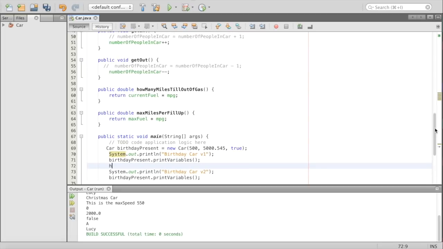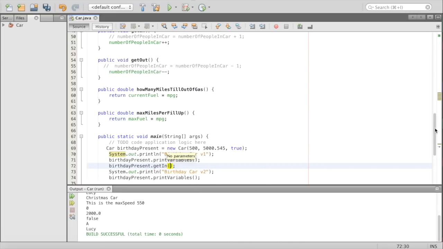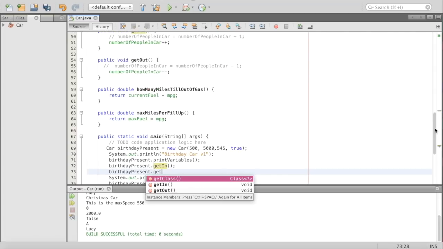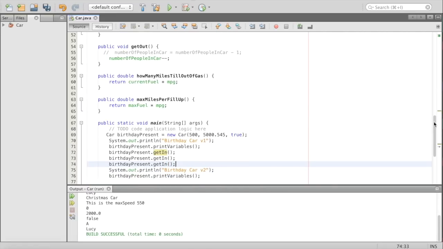Let's do birthday present. Let's invite a bunch of people to get in, so we'll do birthday present dot get in, open close parentheses, and we'll invite 3 people into our car dot get in, open close, and we'll invite one more person to get in dot get in. And so now we should have 4 people in our car because originally we start off with 1 person in our car. Then we'll print out how many miles till we're out of gas.